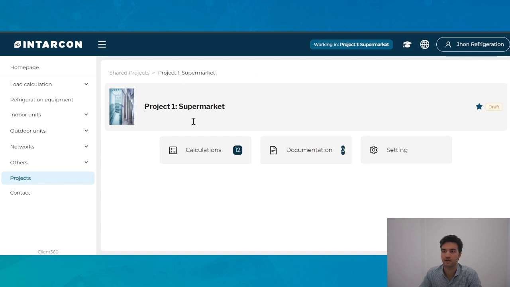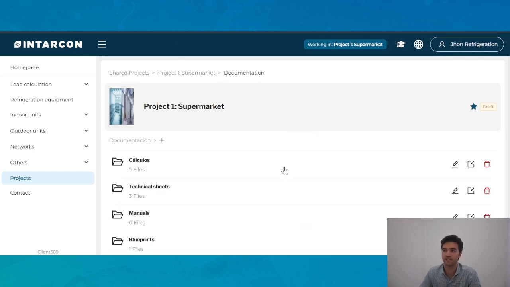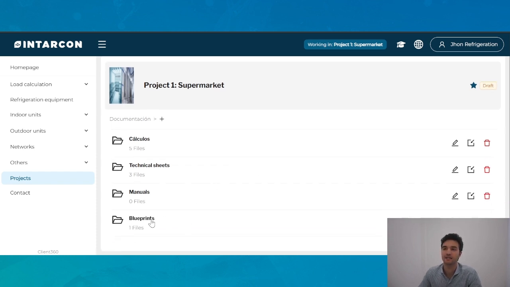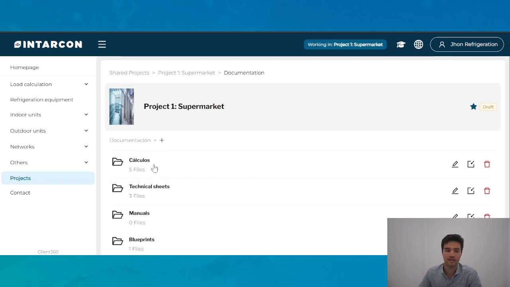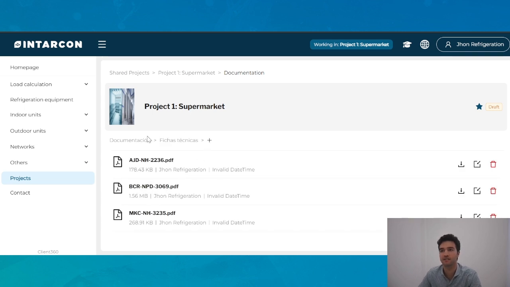If we go back to the dashboard of our project, we find the Documentation section. In this section, we can store all PDF files that we need, like the blueprints or the plans, calculations explained before, unit data sheets, technical manuals, etc. Here, we can create and organize all the folders that we need in our own way.